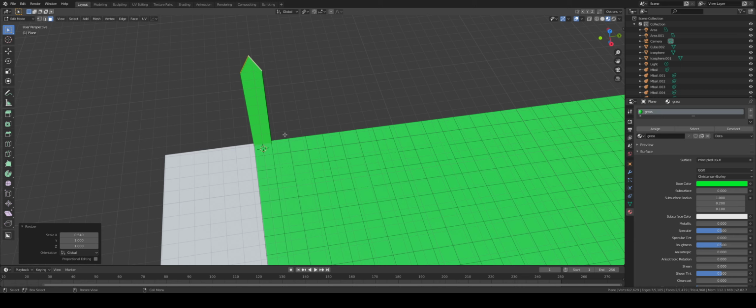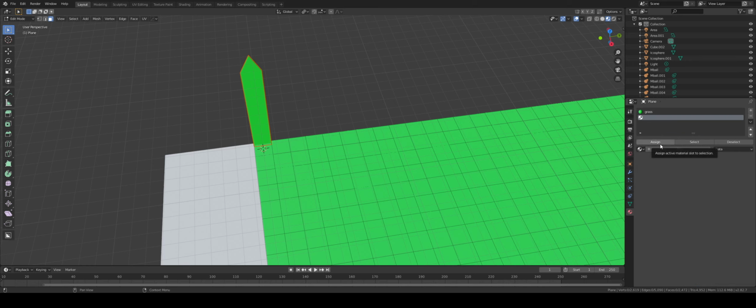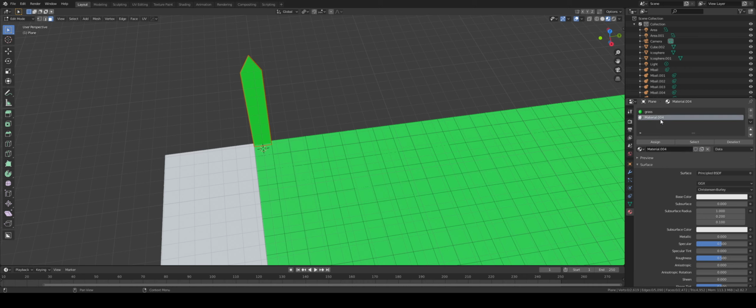And since we're in edit mode, let's double press A and then L. And let's press P selection. Press tab and select this object. And I'm gonna make a new material. And I'm gonna make it a kind of a yellowish brown. And I'm gonna assign it.